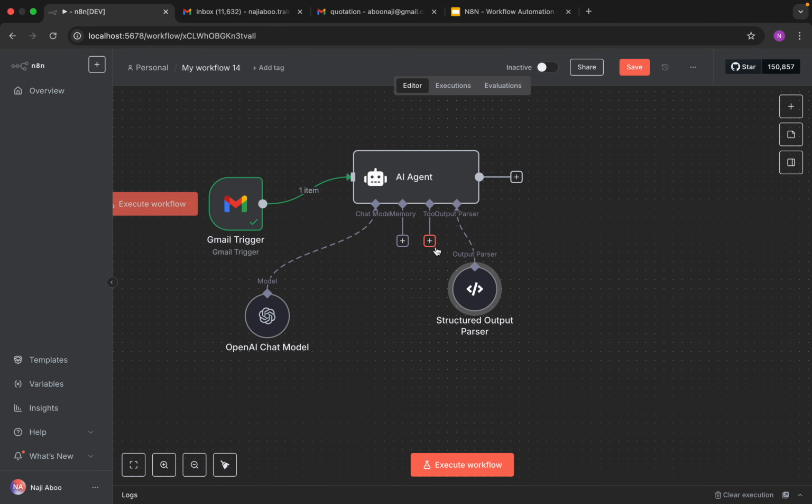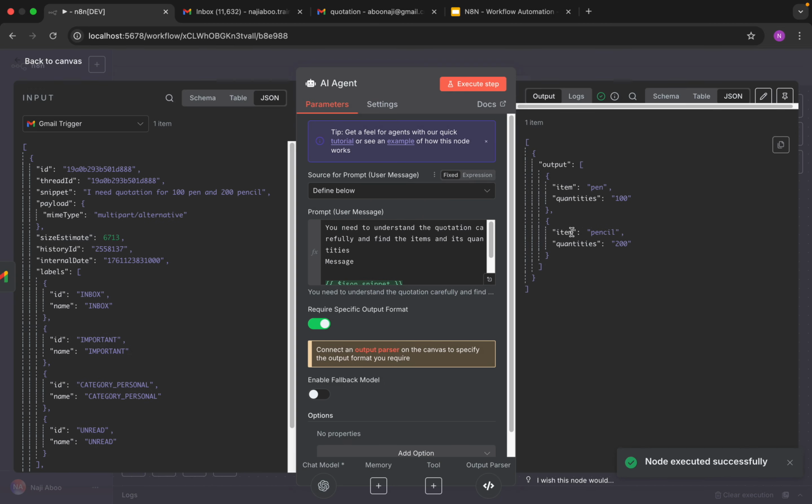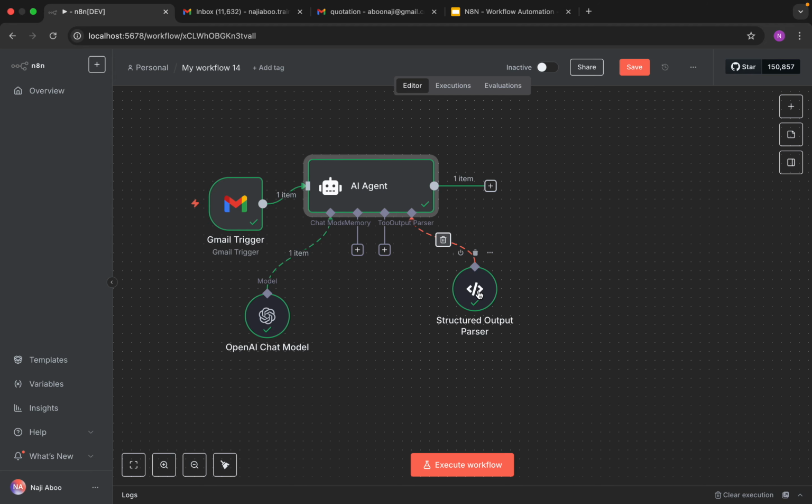So let's do this. Now we can execute it and see the result. We can see we have the pen and the quantity is 100, and here we have a pencil and the quantity is 200.